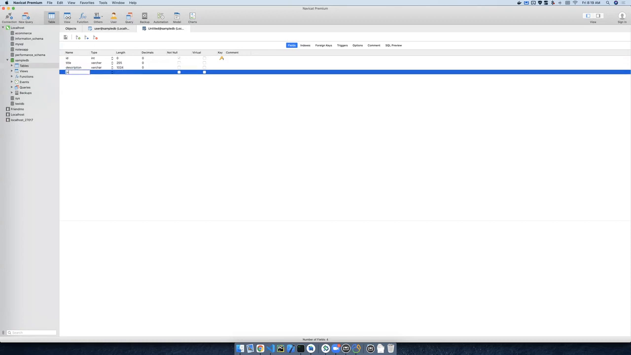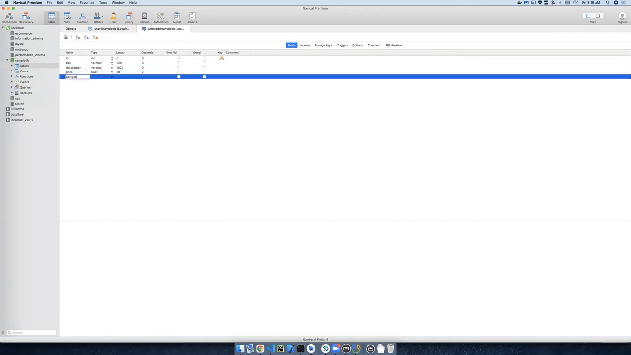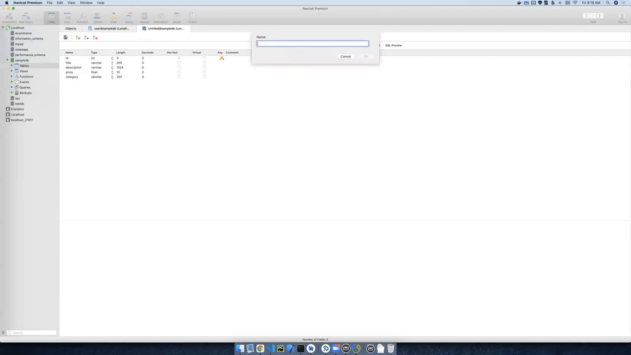Next, it's going to have a price, which is going to be a float, for example. Next, maybe it's going to have a category. I'm not going to go for category ID and other stuff there. Just going to simply say the category is going to be varchar. That's it. Let's save and say this is going to be a product. The table name is product.